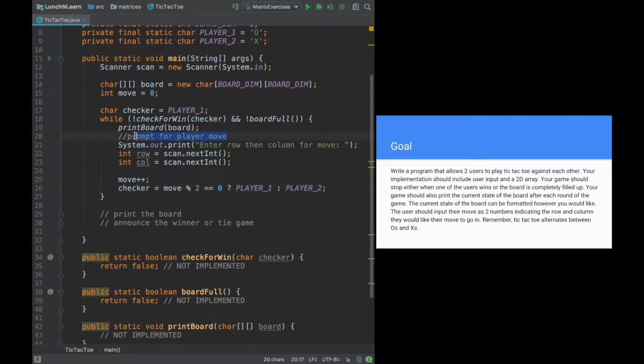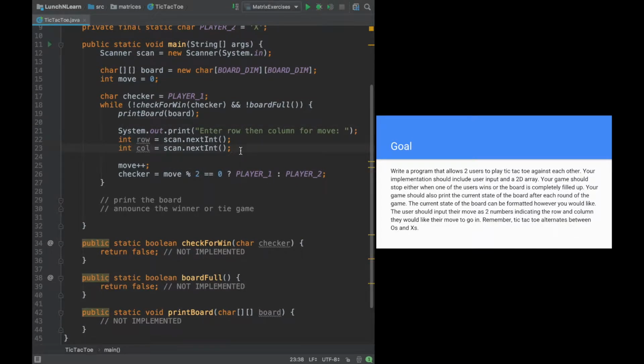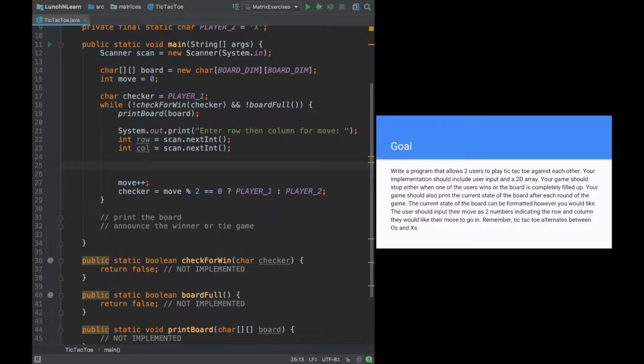Setting the checker based on what the player's move is. So after the first round, it'll be player 2, and then the third round will be player 1, and it'll alternate between the two. Cool. So now I know what the checker is at this point, so I want to set the player's move. So I'm going to say that board row column is equal to checker. Okay, so this should set the board as we go along, and it should keep resetting the board every time.